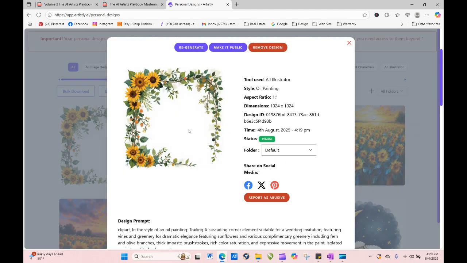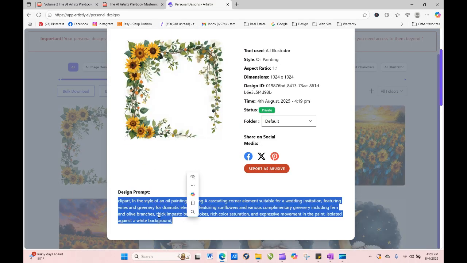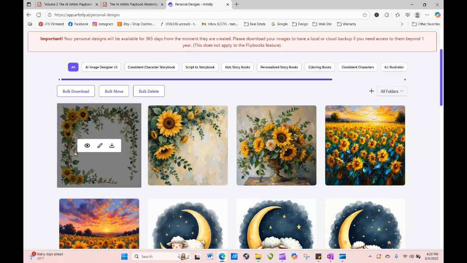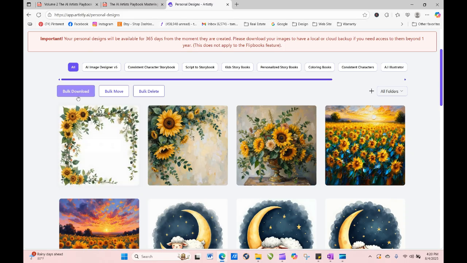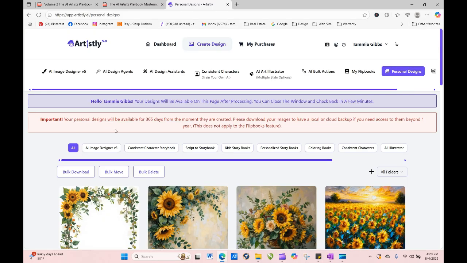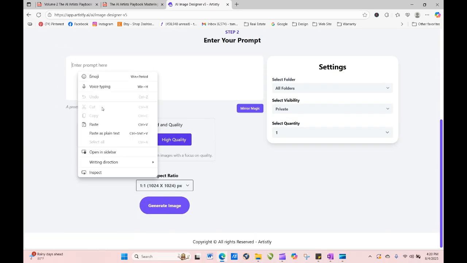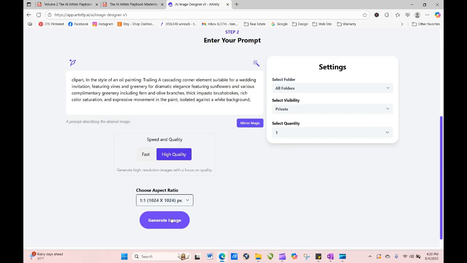Okay, so here we've got this running vine look, which is very pretty. So now this is done under the oil painting. We're going to move this over, this particular one, and we are going to now put it into one of the other designers. First, we're going to try the regular version 5 and see what we get.